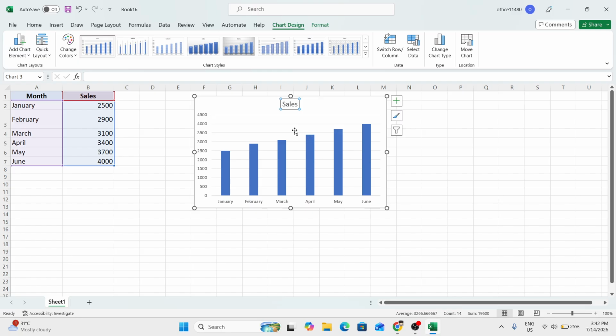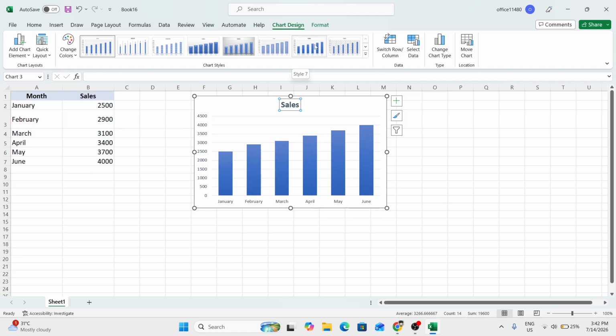Click on any bar in the chart, then go to the Chart Design or Format tab. From there, choose a different color or try a different chart style. This can make a big difference in how polished the final chart looks, especially if you're using it in a report or presentation. And that's it.